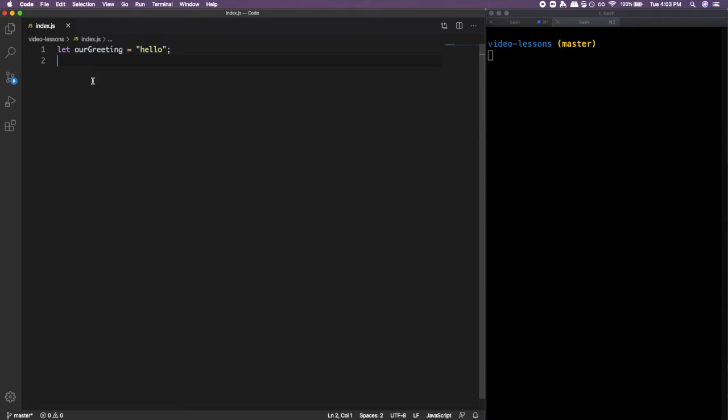Here in our example, we've declared a variable called ourGreeting, and we've set it to the value of the string hello. We declared our variable with the let keyword, followed by the name that we choose to give our variable, then an equal sign, and then the value that we want the variable to contain.